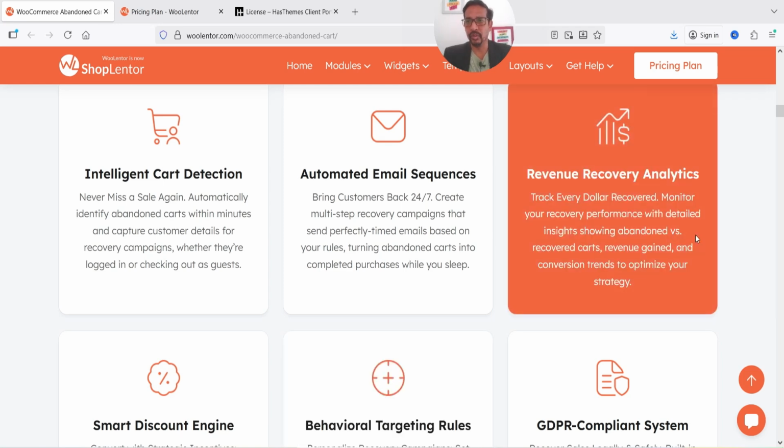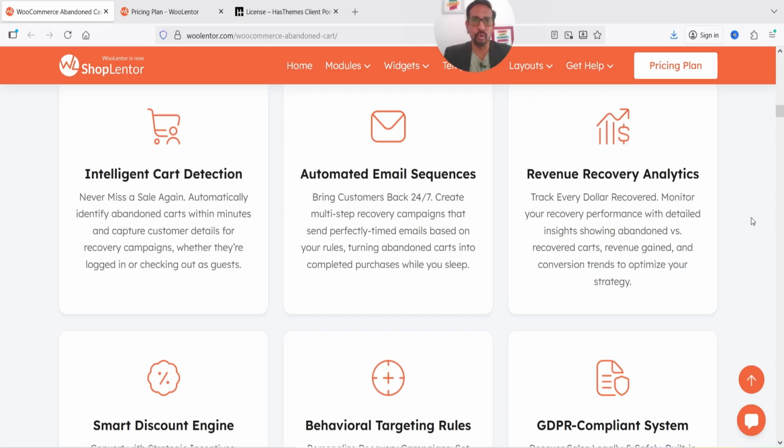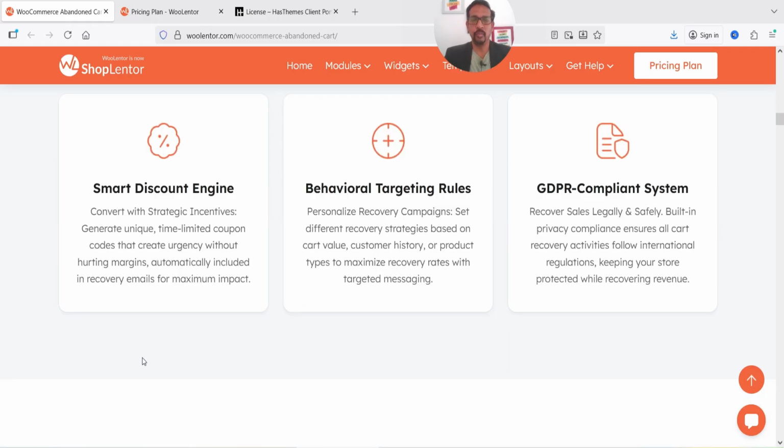Then you will see a revenue recovery analytics. It is going to show you how many carts are abandoned and how many carts are recovered. So you will see all the analytics, smart discount engine where you can send discount coupons to the customer to recover the cart, behavioral targeting rules, and GDPR compliant system.